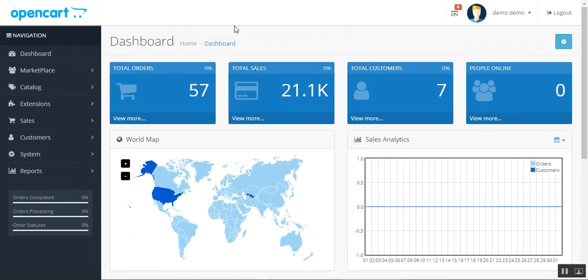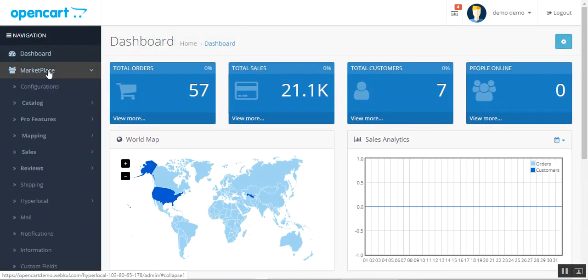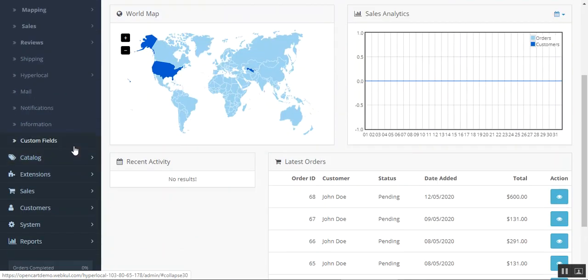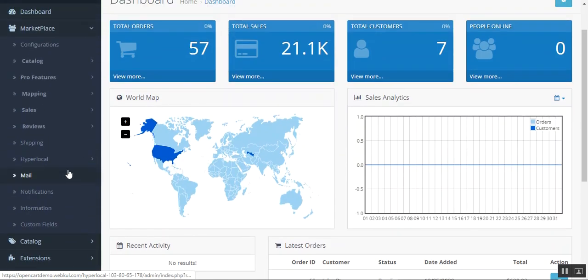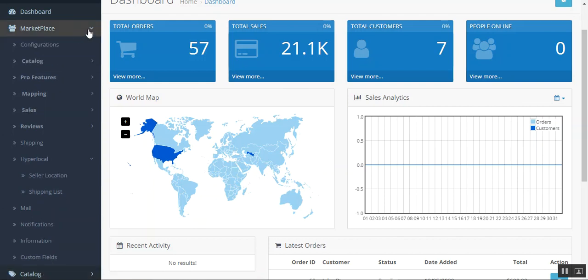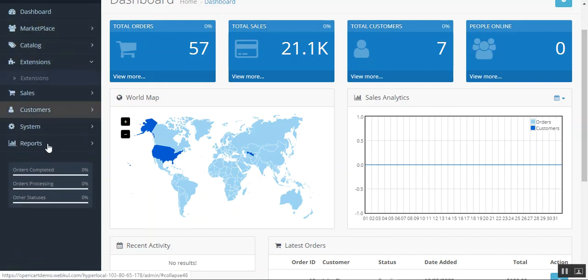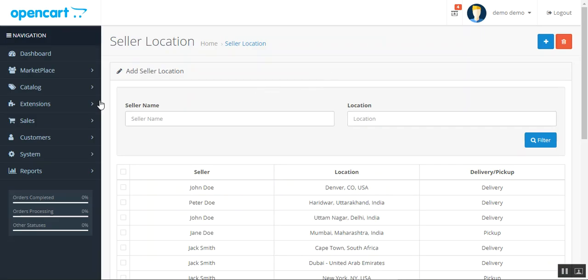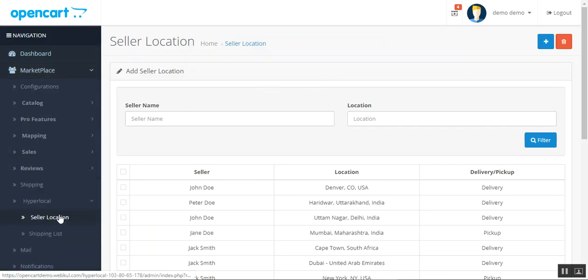and after the admin has installed this particular plugin, the admin actually gets two different options under the hyperlocal submenu option, and that is under the marketplace. So under the marketplace, the admin has the seller location and the shipping list. Let me explain these two, and then I'll show you the initial configuration for the module, for which we need to navigate through extensions and extensions thereafter. So let me take you to the seller location first, under marketplace, then hyperlocal, seller location.